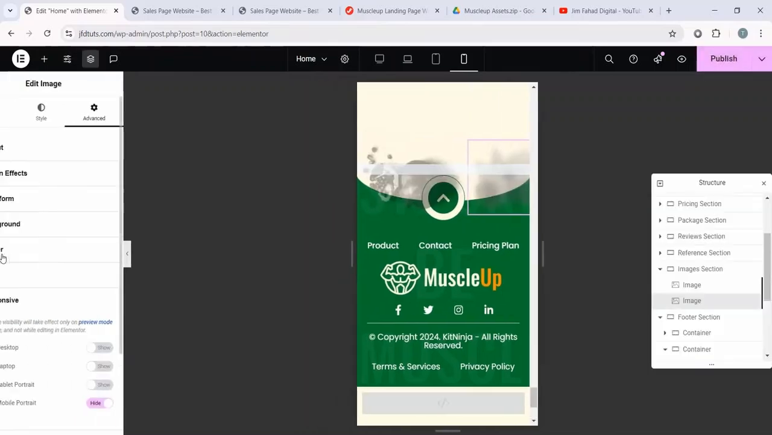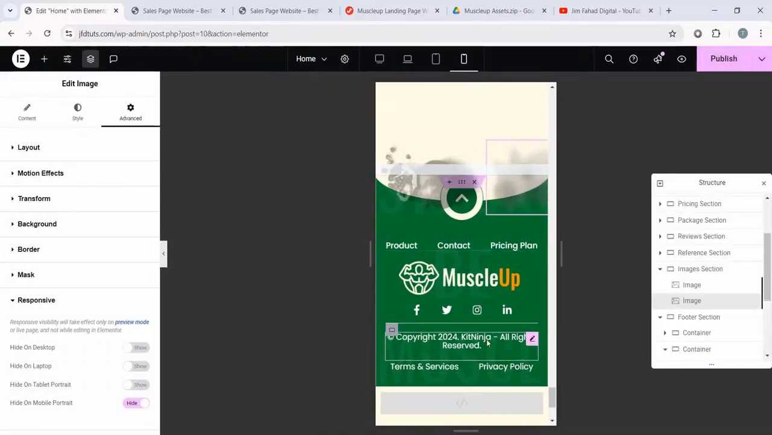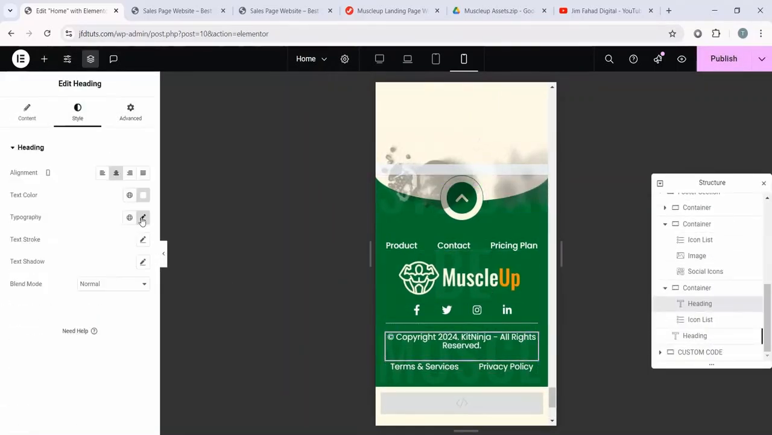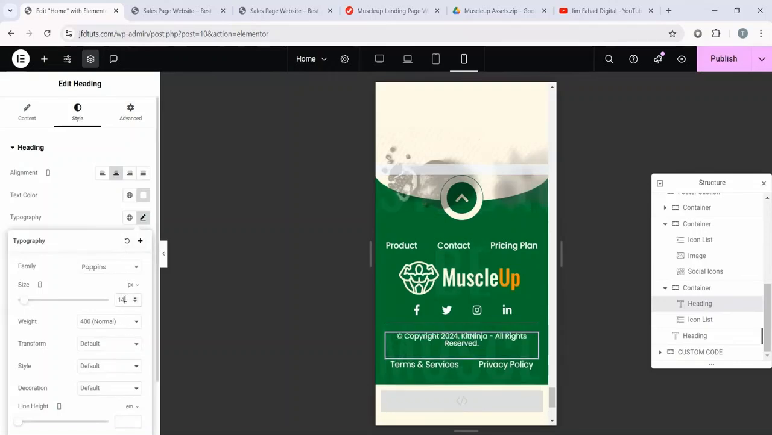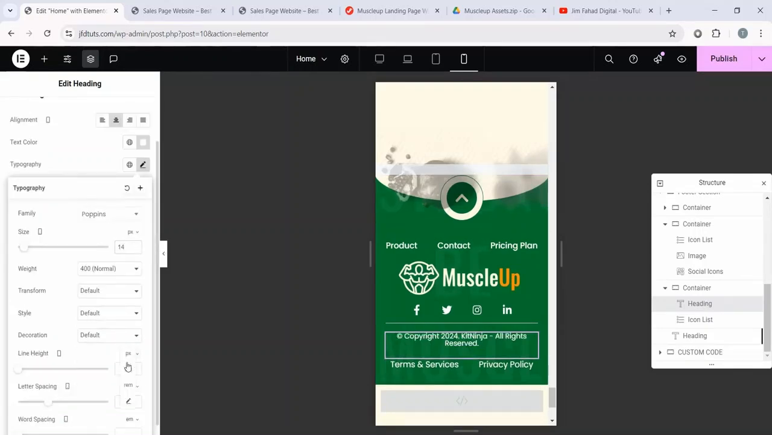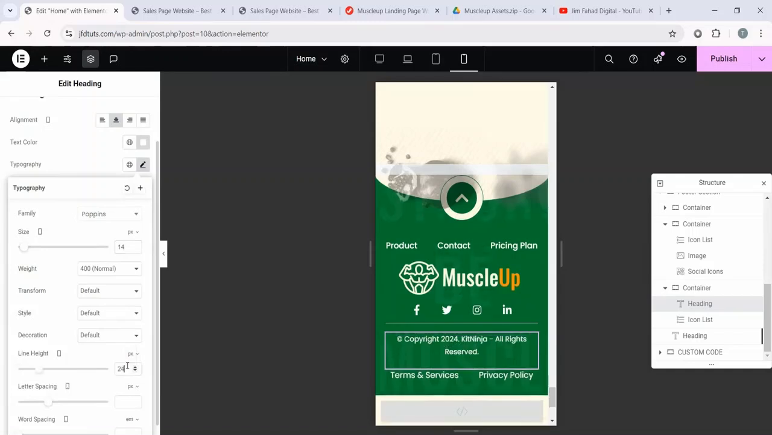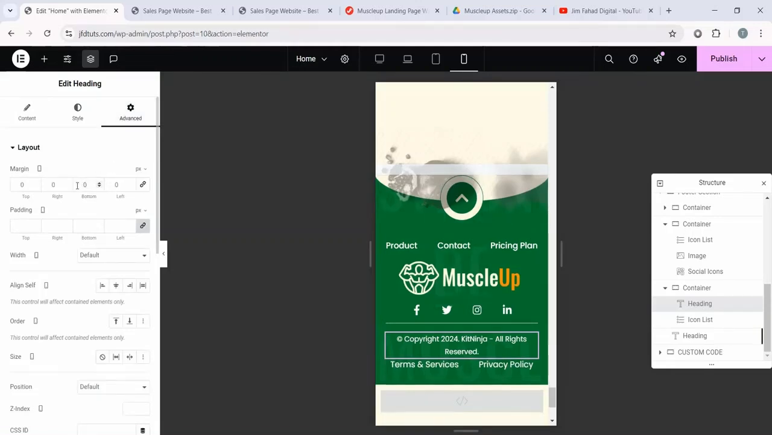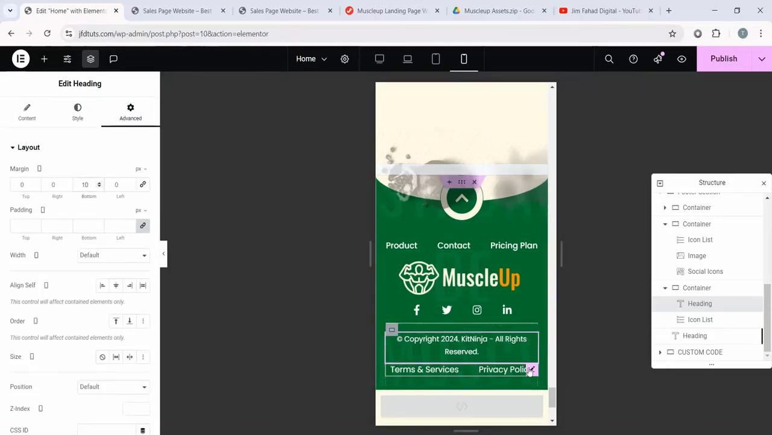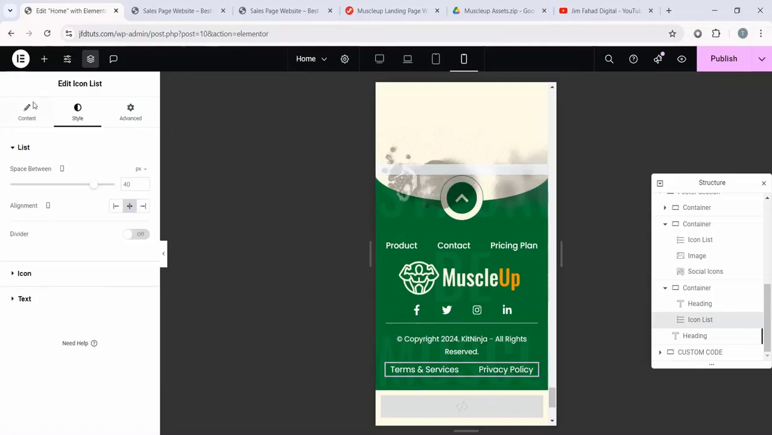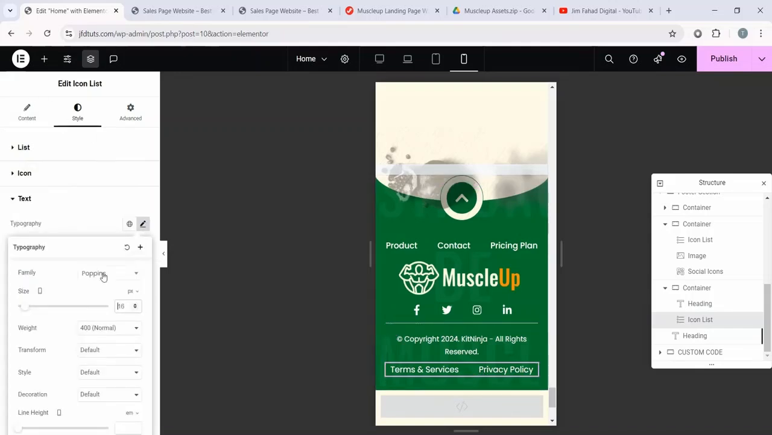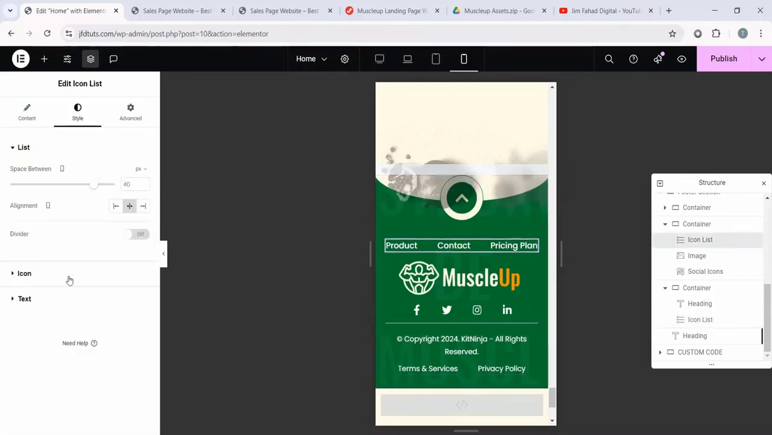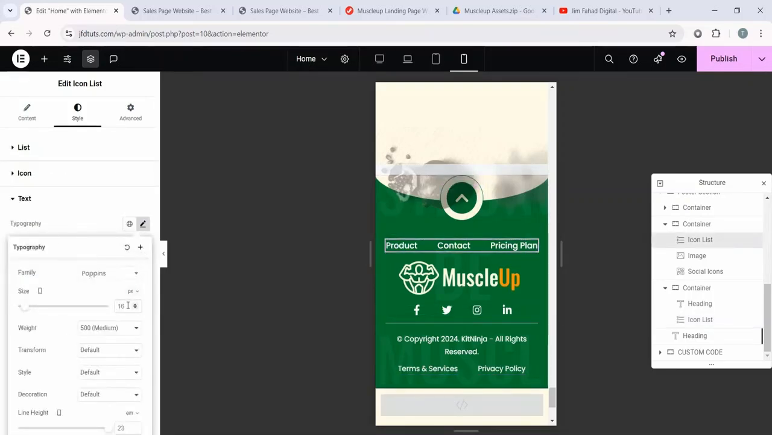Alright, looking good. And here actually everything is almost perfect, but we can select this copyright text and make it maybe 14 pixel and increase the line height a little bit, like select the pixel, make it 20 pixel. And in the mobile mode, we don't need so much margin on the bottom, so we can just make it less, like 10 pixel. And let's select this icon list, and decrease the font size from 16 to 14 pixel. And we can select this icon list as well, and make this text size 14 pixel.